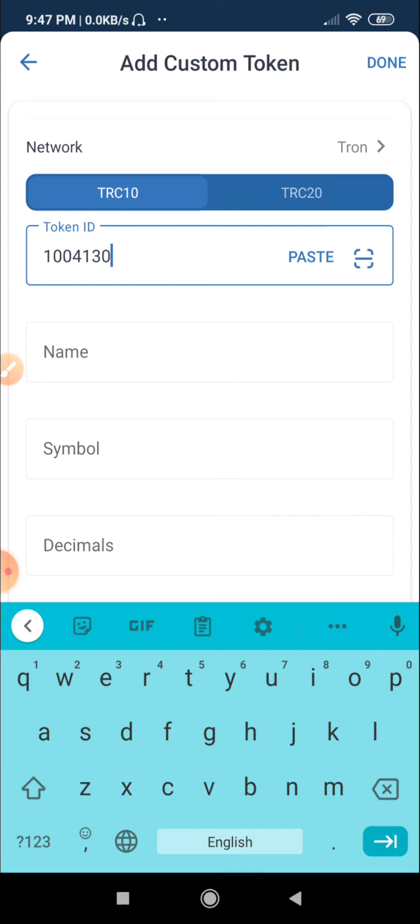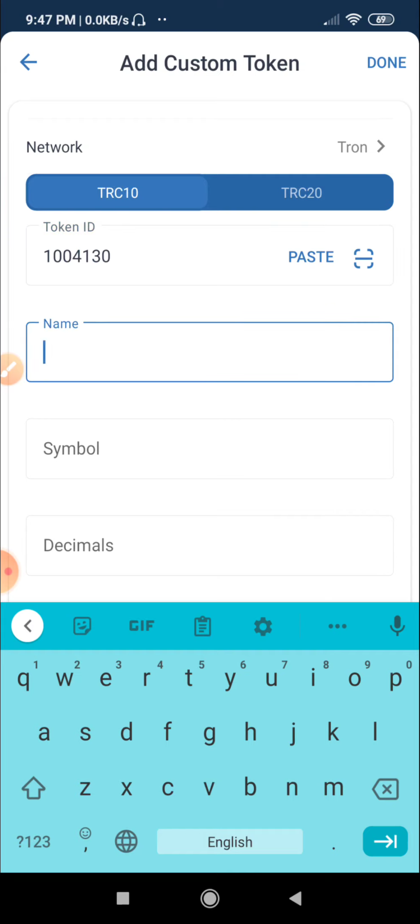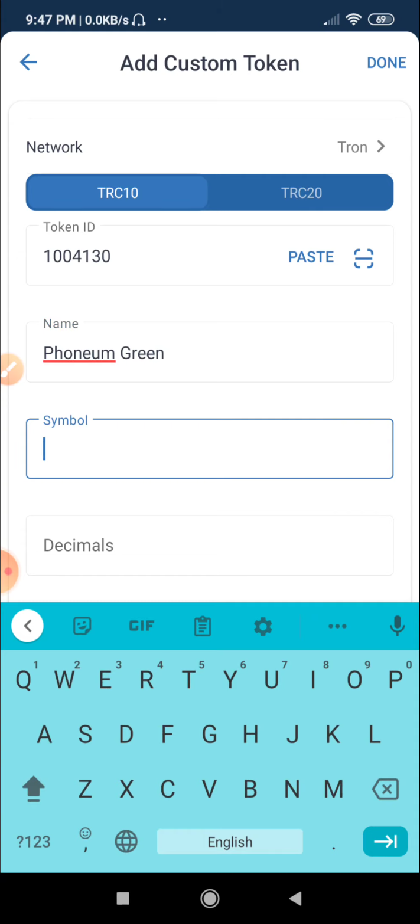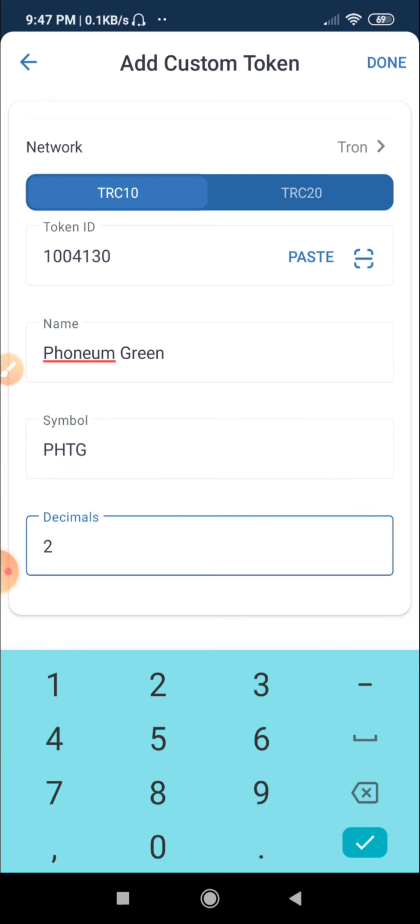about PHTG token. So here we have to put a name, and that is Phoneum Green. I will put it like this, Phoneum Green. And then in the symbol section you have to write, as you know it is a PHTG token, that's why we have to write PHTG, and then in decimal you have to put 2.